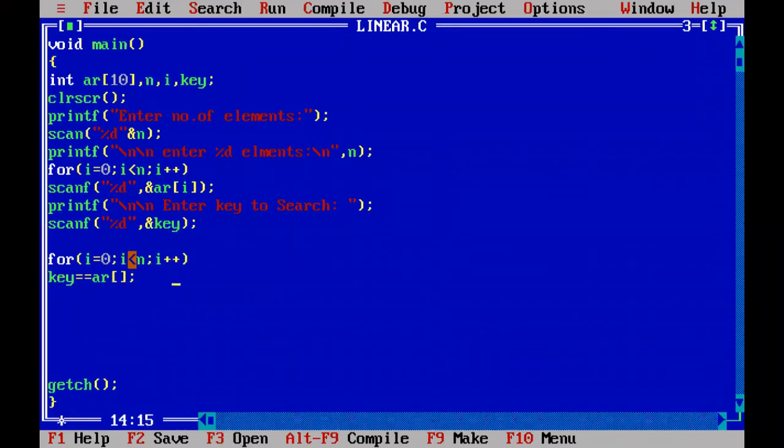Every time, instead of writing 0, 1, 2, 3, you write the i variable here. And we are comparing, so write it in the if condition. If the element is found, you print that if the key value and that element at index i are matching, then you print that the element is found.